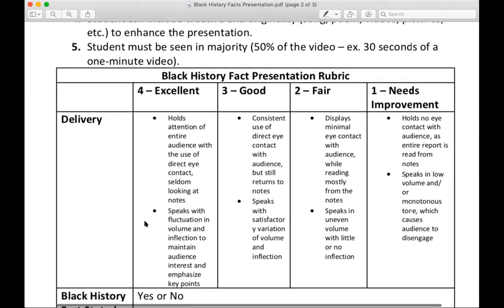So delivery, and of course, we're going to aim for excellent. We want to have an excellent start. We want to have an excellent presentation. We want to have an excellent grade. So that's what we're going to look at. So do you, as the presenter, hold the attention of the entire audience with the use of, I'm looking for direct eye contact, making sure that you're looking straight at the camera, and you are seldom looking at notes. So that shows us that you know what you're talking about, okay?